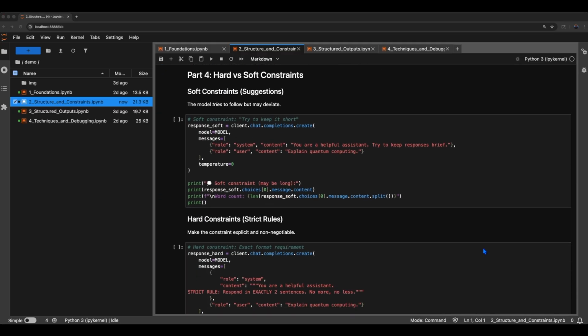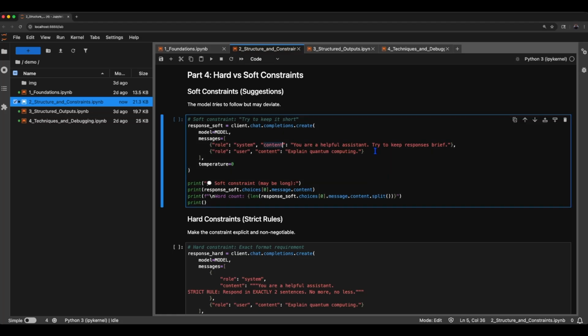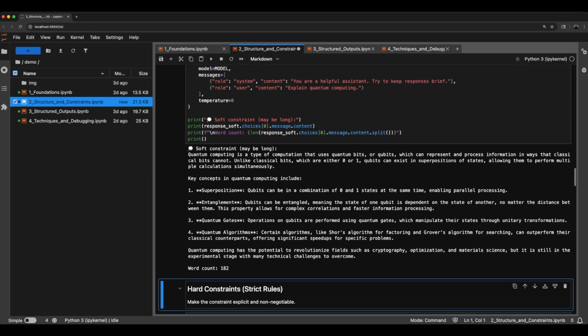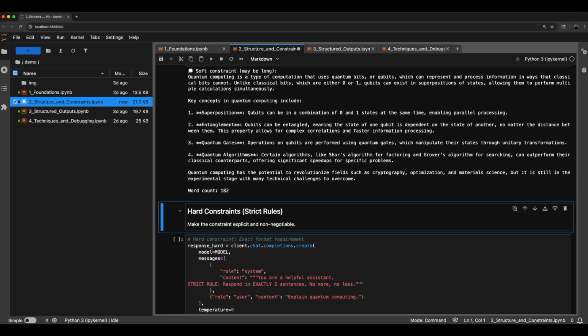Prompt constraints can be soft or hard. Soft is like, try to keep it brief. Hard means making the rule explicit and non-negotiable with language like strict rule or exactly 2 sentences. We'll run both constraint types in the following cells. Here we have a soft constraint which asks for brief responses but doesn't enforce it. So when we run the cell, we see the word count is still fairly long.